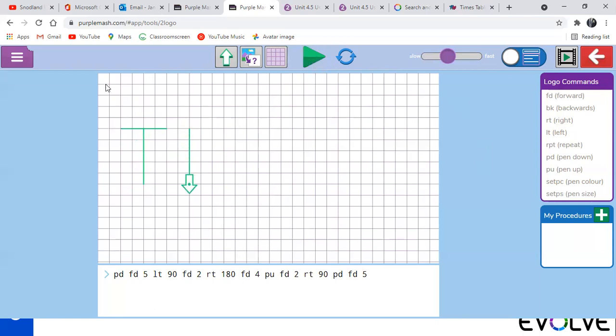Okay, so I've got T and I've got I. Now I need to try and make M. So what I want it to do is I want the pen up so that it doesn't leave a line. And then I want to try and make my arrow turn to the left, so LT 90, and I want to leave 2 more spaces. So forward 2. So this is what it's going to look like if I reset it. Okay, so I've got there.